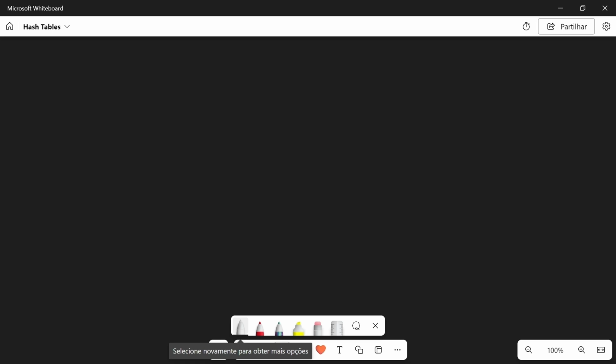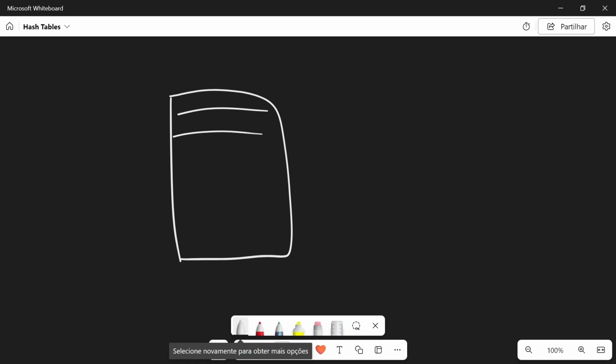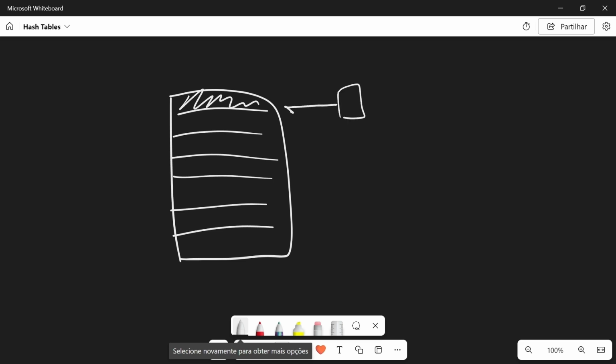So the first solution is something called linear probing. Imagine that we have our table right here. We have a bunch of indexes. Now imagine that this index is taken and we add another value to this index.